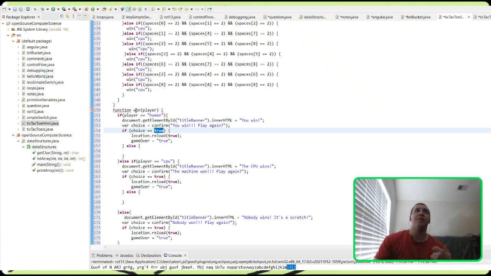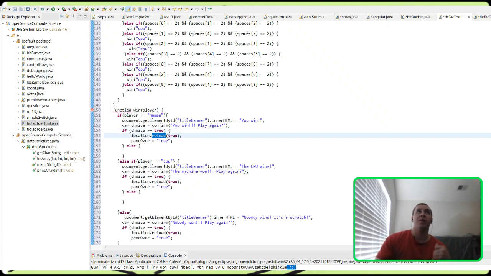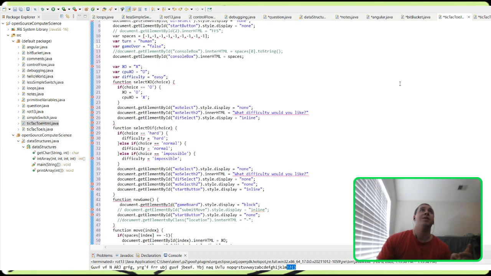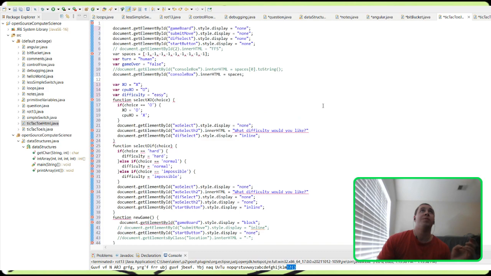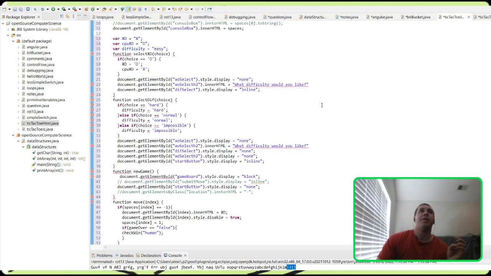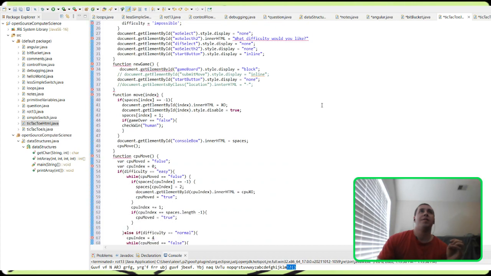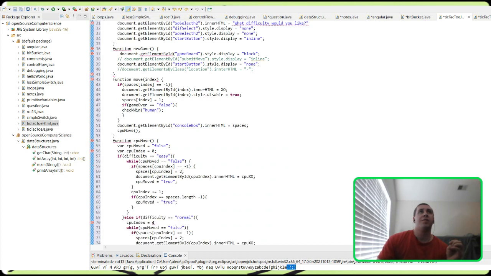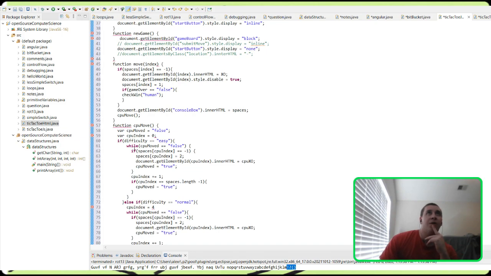If it is true, then location.reload is true. So you set that, and I guess in the next iteration, because this is all wrapped in a giant while loop, let's see, I want to find it.